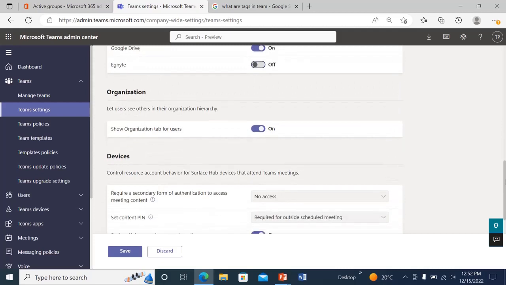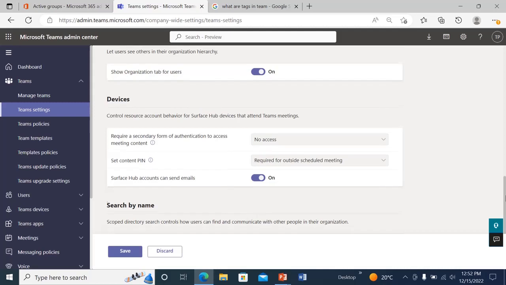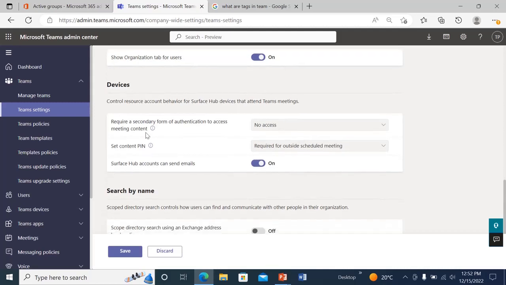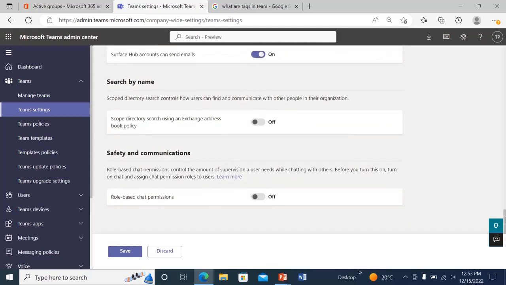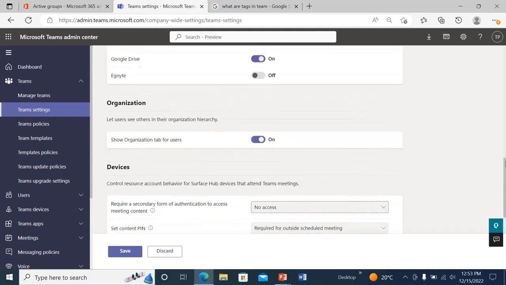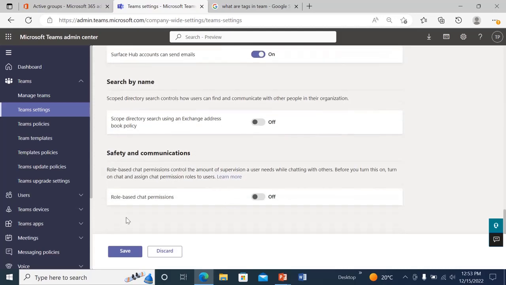And then let's go to organization. So the organization tab for users: yes, on. And devices access, like requiring a secondary form of authentication to access meeting content: no access. Do you want to give access or not? It depends on you, partial or full access. I'm going to say no access. And then after that, sort by name. So here you can go and change the team settings, and after that you can click on save.